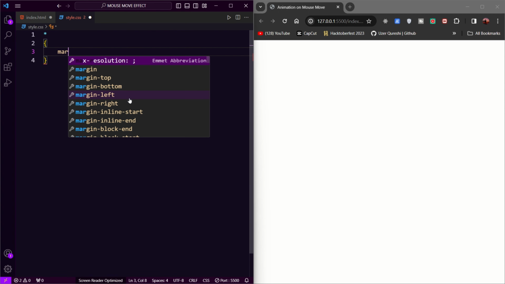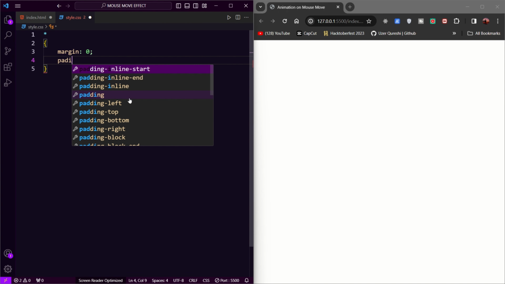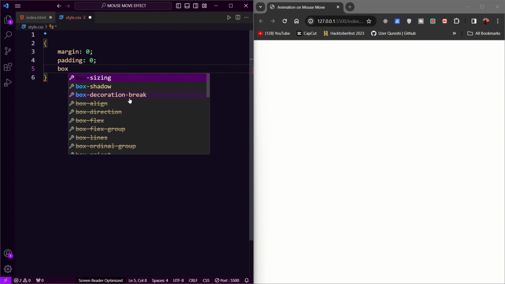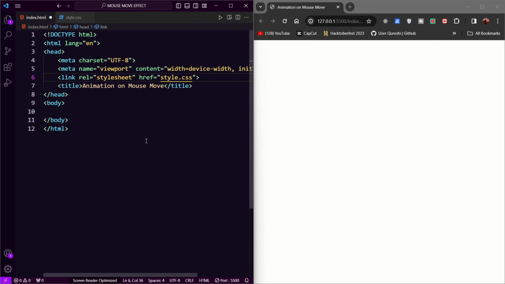Save this. To the web page we have to give margin 0, padding 0, box sizing border box. Save it. Let's go to the HTML page. Here make the class ID container. The second ID will be cursor. Save it.